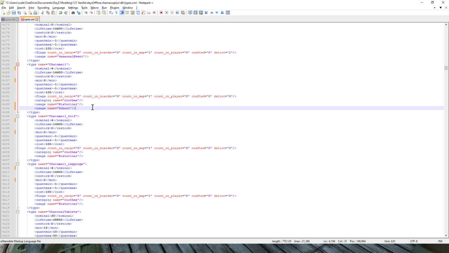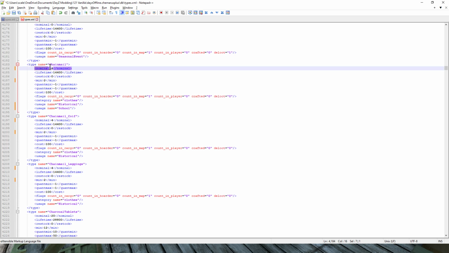Bear in mind, though, that when you add more usage names and usage categories to an item, it might seem like it'll be easy to find now because I just checked school location and historical locations. That is true, but you've got to remember your nominal is still the same. So that same number of chainmail shirts are spread over more locations, so they actually become more difficult to find. So you need to add more. We probably have to put that up to like 8.